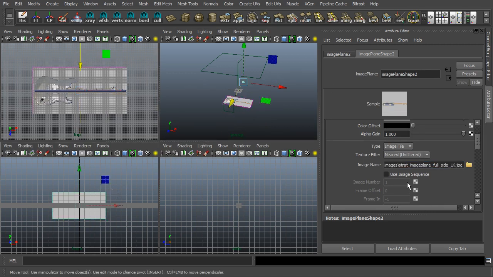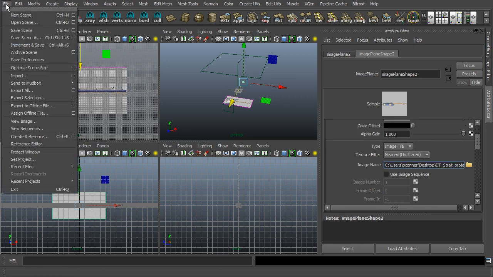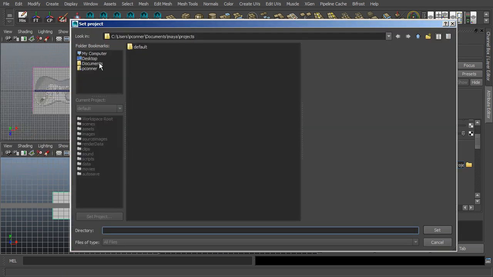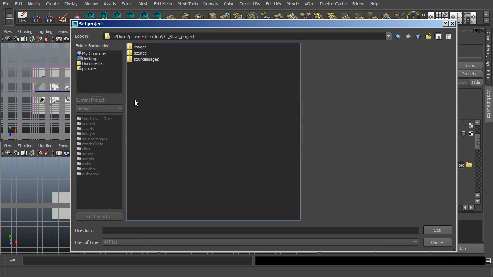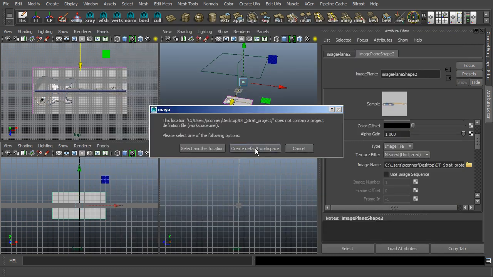So I'll do that again with this one. Okay, so there's source images, and I'll just delete that information. And now that is actually set. Well, you see now once I hit enter, it actually did go back. So let's try this one more time. But this time, let's go File, Set Project. We'll go onto the desktop, and I'm going to set that.